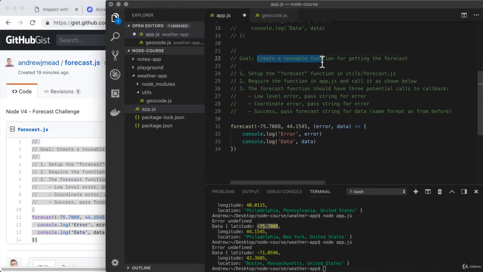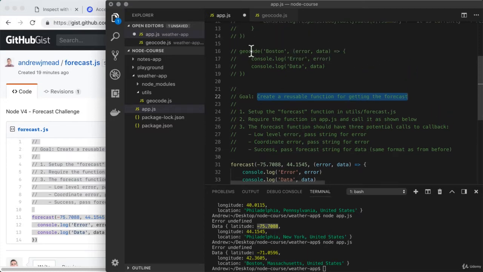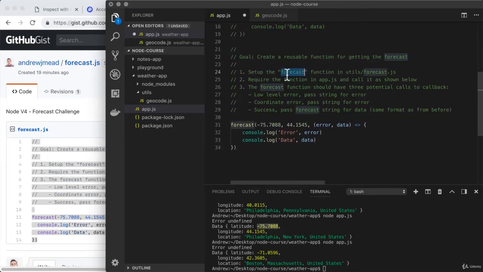The goal here is to create a reusable function for getting the forecast, much like we created a reusable function for geocoding a given address. Now you're going to create this function, forecast, in a separate file. You can create it in the forecast.js file, which you'll make in the utils directory. Once you have the function defined and exported, you can require it in app.js and call it as shown below. So this is a sample call you can use as you're building out the function. It's nice to know what we're working towards in terms of the arguments expected.